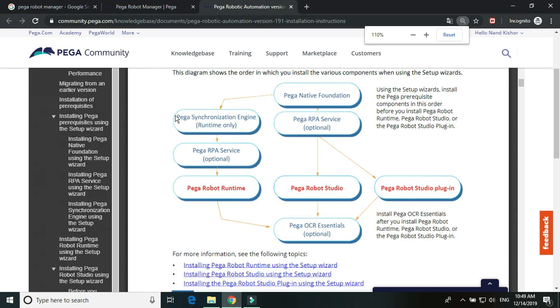And then the second one is the Pega Synchronization Engine. So now Pega has the capability to automatically update the runtime based on what version of your solution is on. To facilitate updating the runtime machines' version, we have something called the Pega Synchronization Engine. We'll talk more about this synchronization engine's capability in a later video, wherein we will set up the synchronization engine and use it. How we can set it up, we will also be discussing.